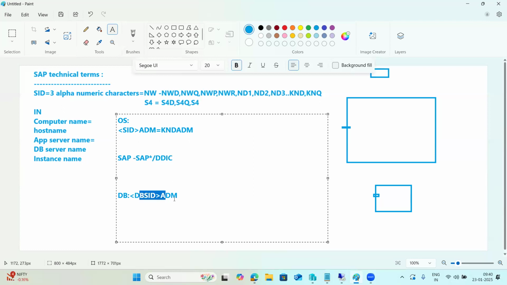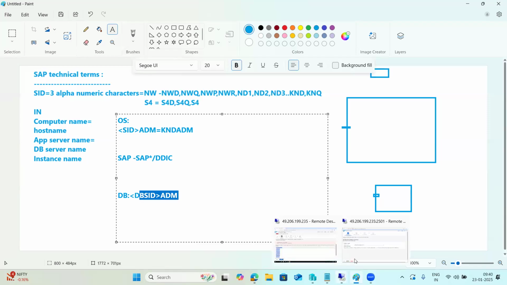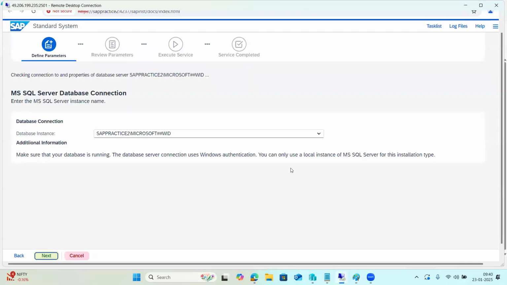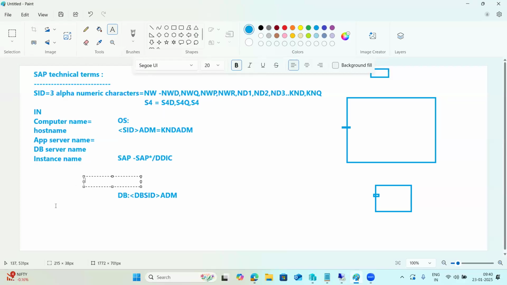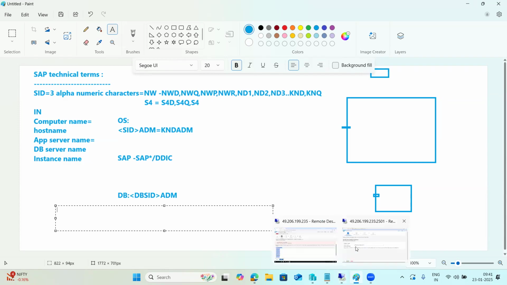Then the DB SID ADM user; we have to give its password here as well. These are the users that will be created as part of the installation. That's why, in a single step, it is asked: if you select Typical, the password for all the users means these users. But if you choose Custom selection in the initial screen, what will happen?